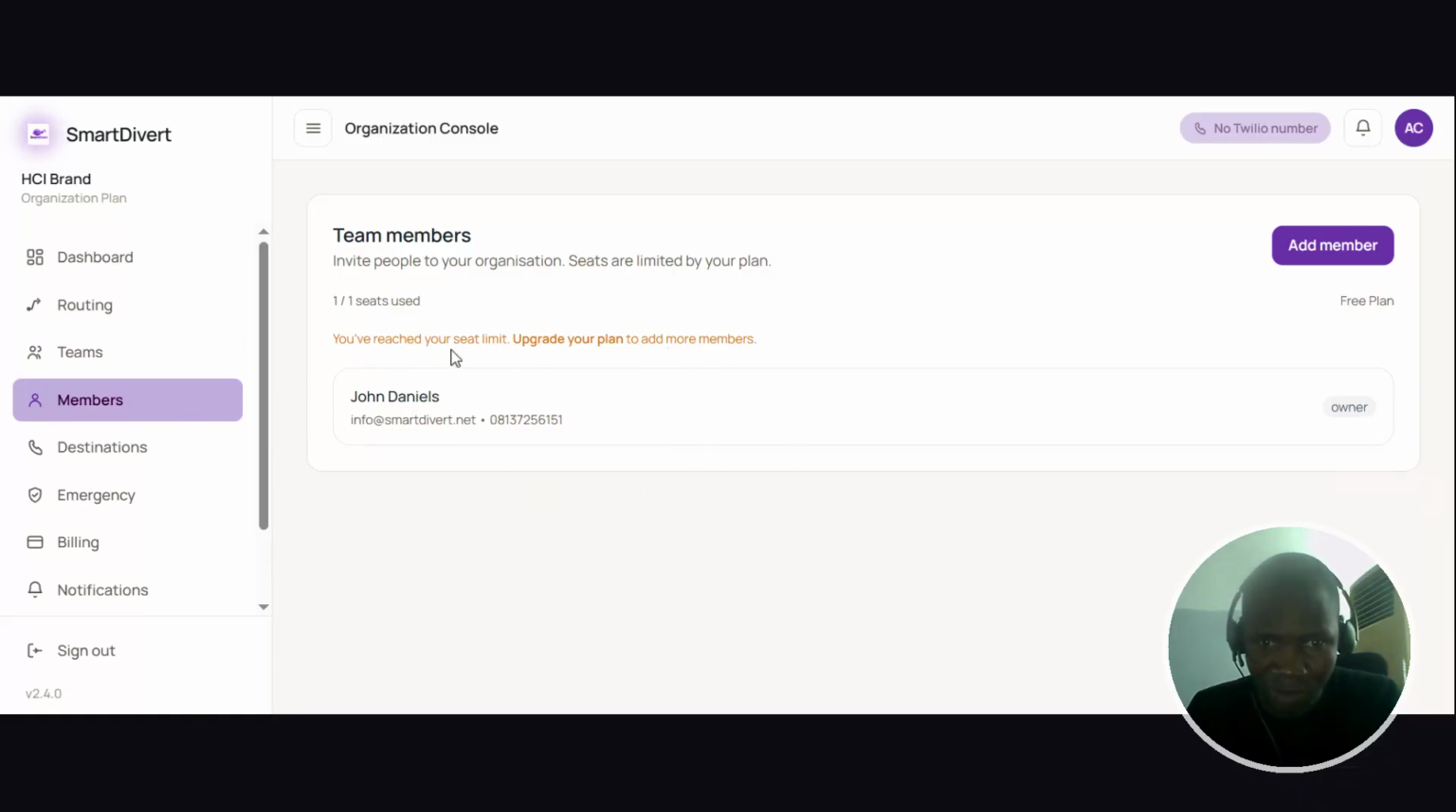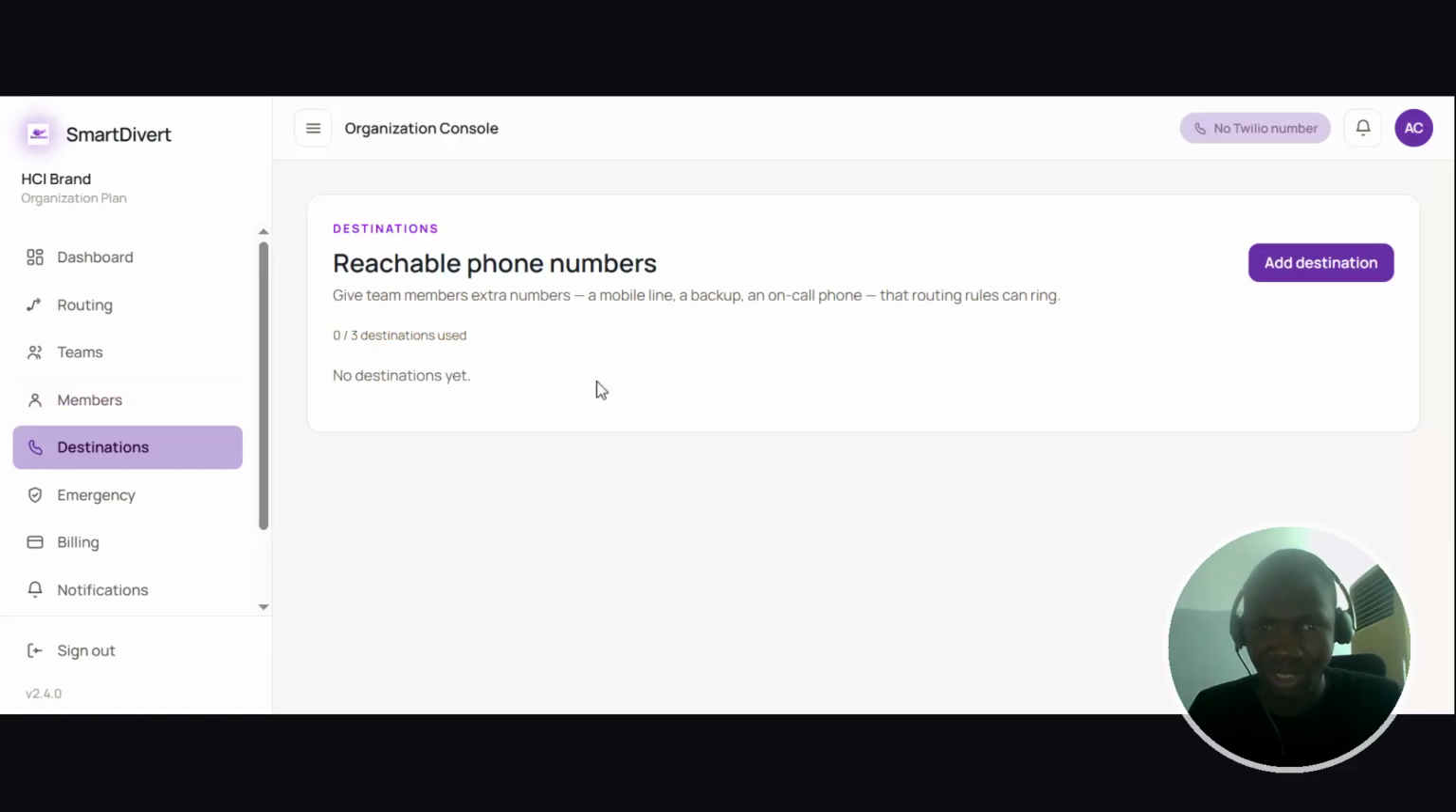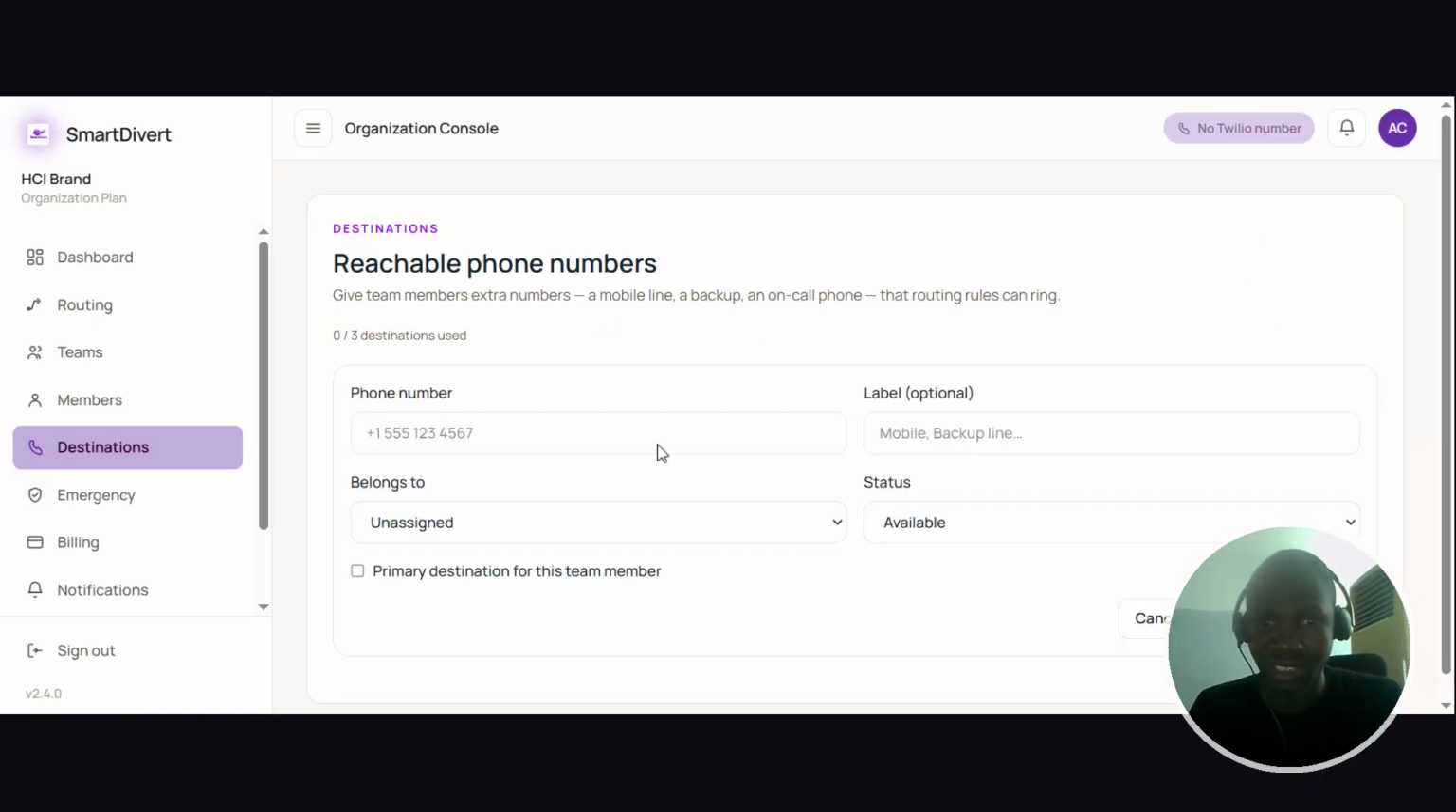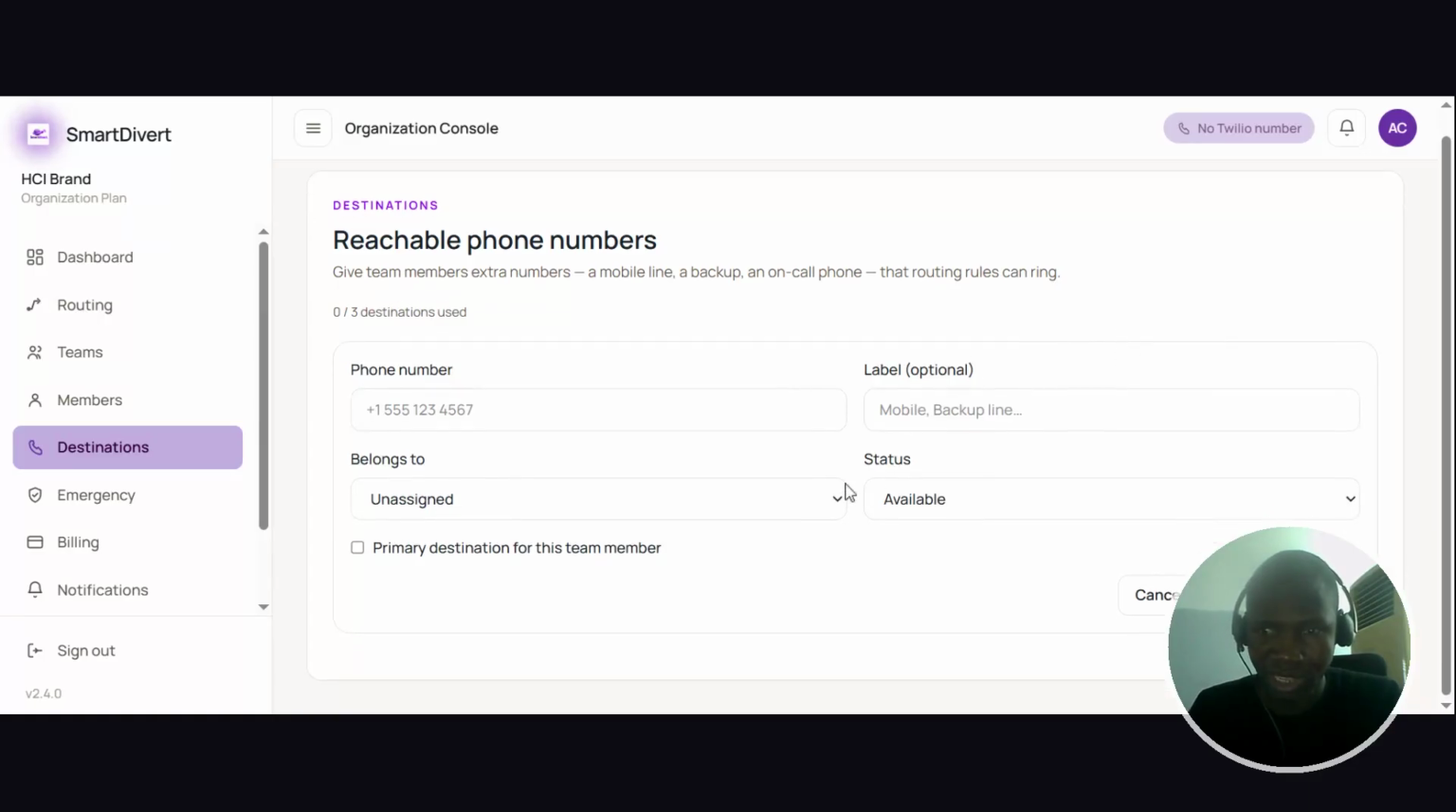You can see you have reached your seat limit. Upgrade to add more members. These are the members that you add to the team. You've assigned them to a particular team. You understand? Now, in destination, giving team members extra numbers. You can give them extra numbers. So you can give a team extra number for where those calls go.